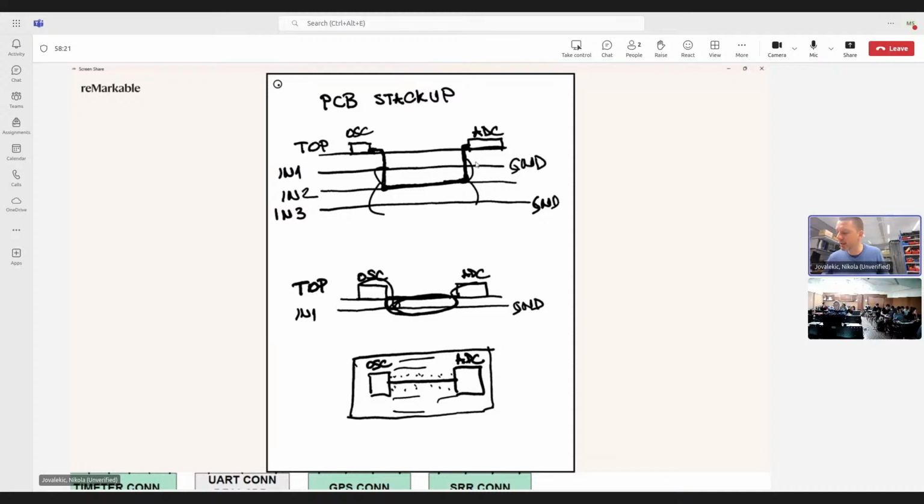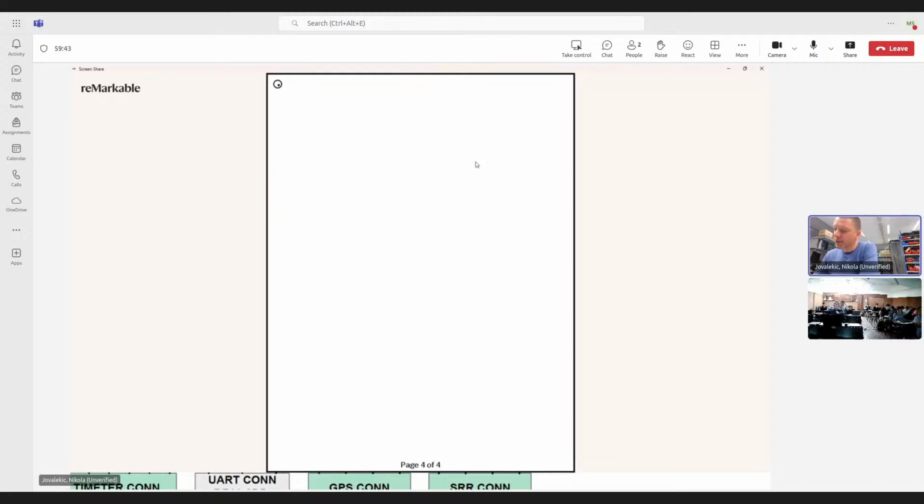Okay, I understand your point. I will just tell you how it looks in practice. You will see. So in practice, I'm now looking at the top layer from the top side. This is the top view of the PCB.